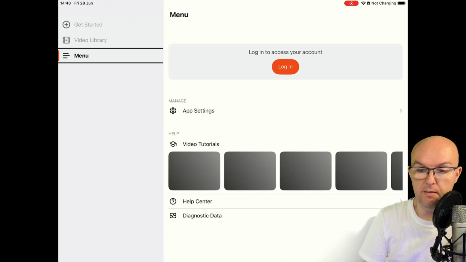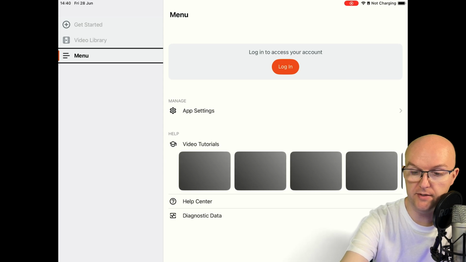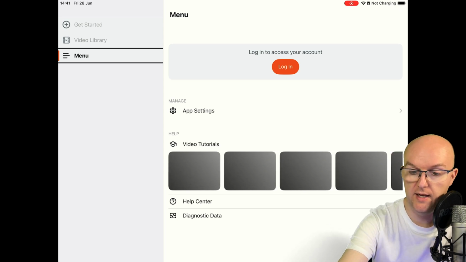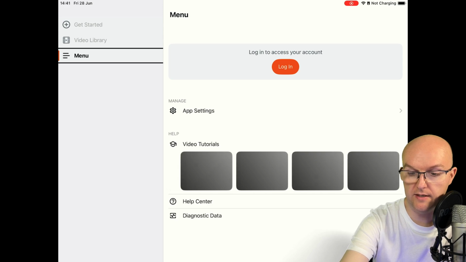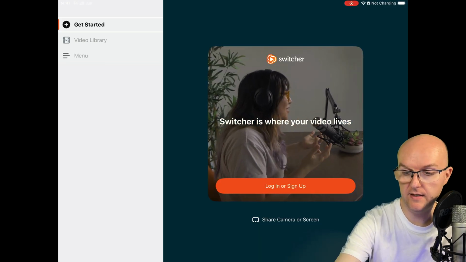Underneath that you've got the menu. Again, it's asking me to log in. We'll do that in a moment. It has a range of different tutorials underneath which you can then use. You'll be able to access those once you've logged in, and you've got access to the help center and diagnostic data as well. So when we go back to get started, let's log in.